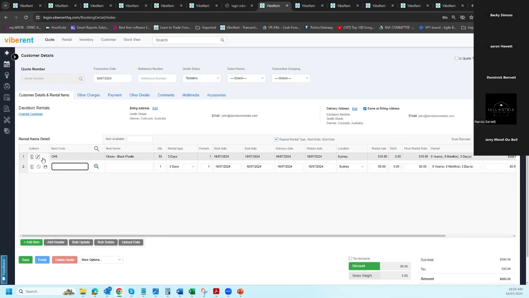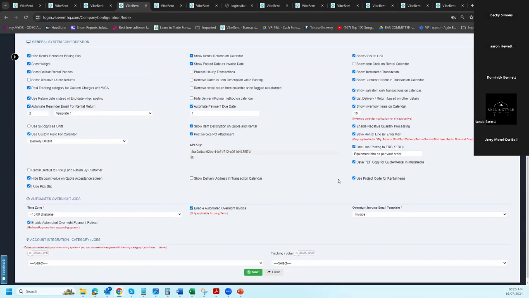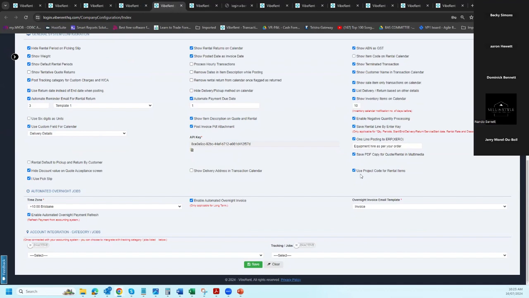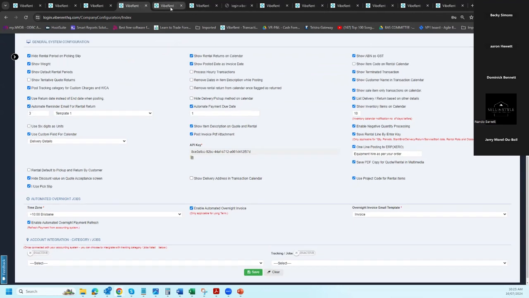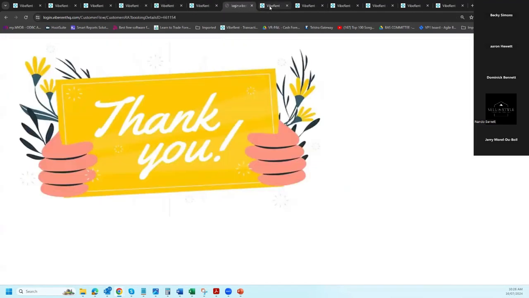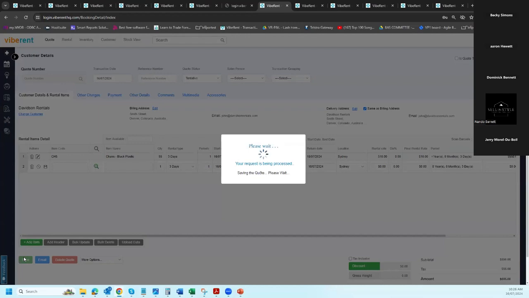Okay. Now, this is allowed because in our company configuration, we have enabled negative quantity processing, and that's why the system allows that quantity to go negative. Okay, and so we're going to save this particular quote.